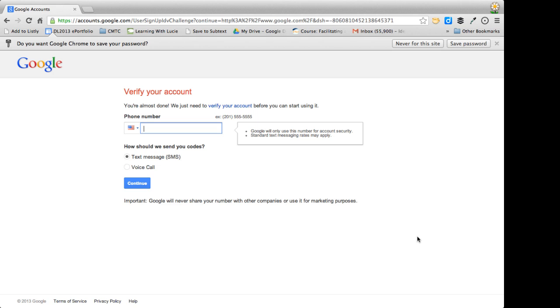Now we'll ask you to verify your account. It wants to make sure that you're not a robot. So you'll put in your phone number. If you don't have a phone number, you can put in the phone number of a friend. If you don't have a text phone, you can put in a friend's phone number. This will give you a code that's going to be sent to you. And you'll need to do this just to prove that you're not a robot. Again, if you don't have a cell phone, you might want to use a friend's phone and they will send you a text message or a voice message to that phone.